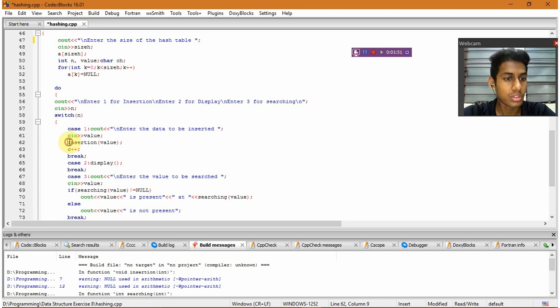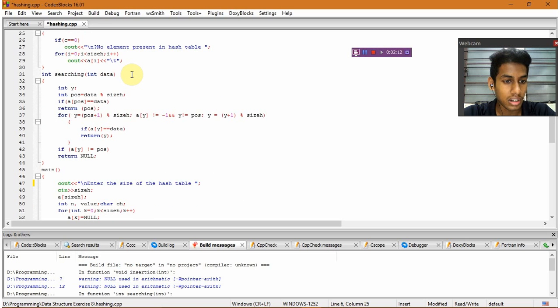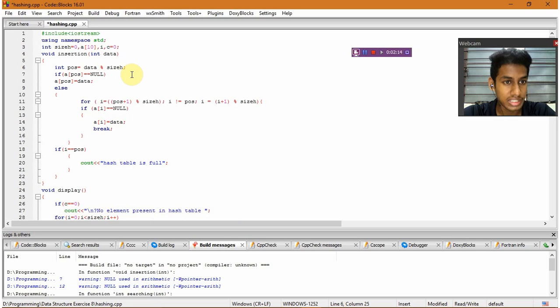We get the value and we go to the function called insert. Here is insert, where int data is the parameter used. Int position is equal to data modulus size h. Here size h is the hash table size. This table size is very important depending upon where the element has to be placed. After we get that, if a of position is equal to null, then a of position is equal to data.